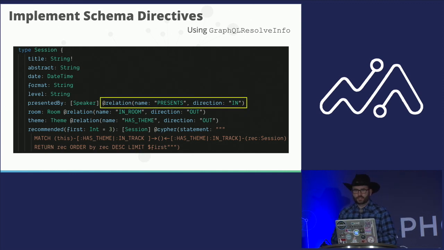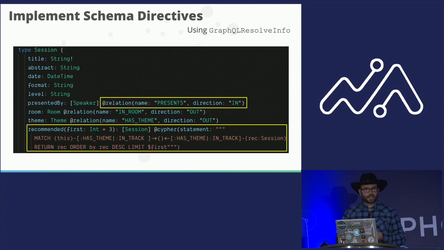So there are two schema directives that we introduce in our Neo4j GraphQL JS library. One is the relation directive. So we use this to basically keep track of metadata about the property graph model that doesn't really have a great place to fit in the type definitions. So the property graph model, every relationship has a type and a direction. So we use this relation directive to sort of encode that information.